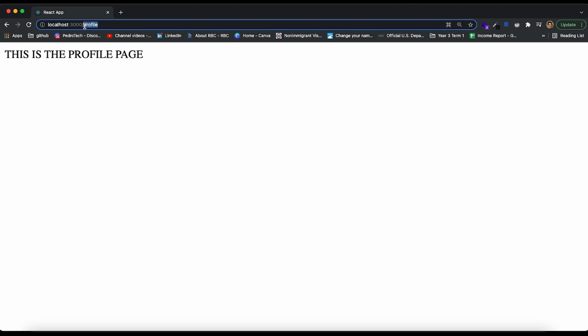I'm in the /profile and it says profile page. If I go to the /about, it should say this is the about page. And if I go to this empty slash, it will say this is the home page. If I go to something that doesn't exist, like I didn't create a route called this, it shouldn't show anything, as you can see over here.